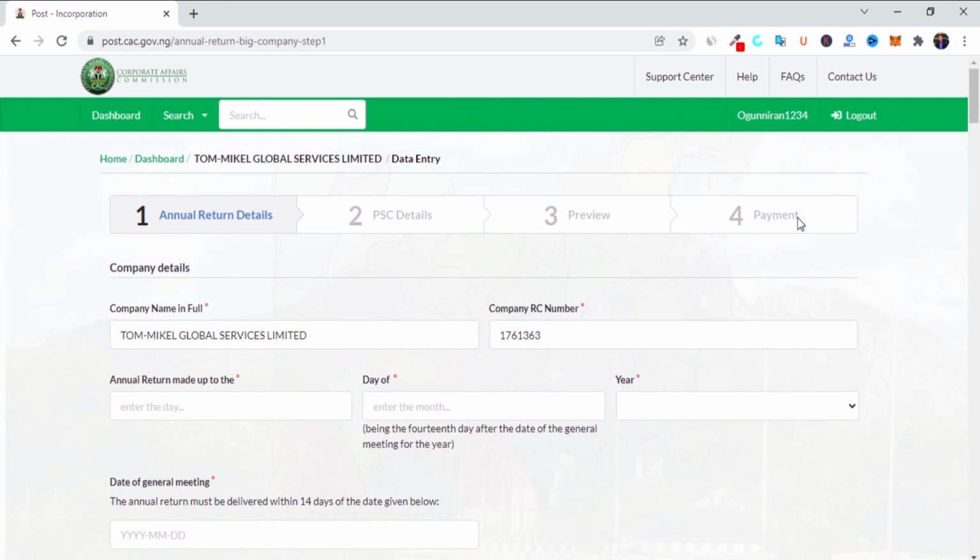After you have filed returns, you will wait for CAC to whether approve it or query it. But if you follow the step-by-step procedures on how to do it, they will not query it. So that's basically how to file your annual returns for any company.